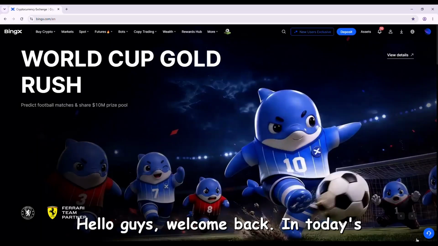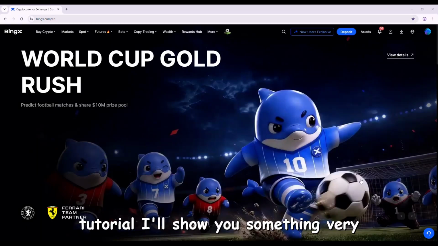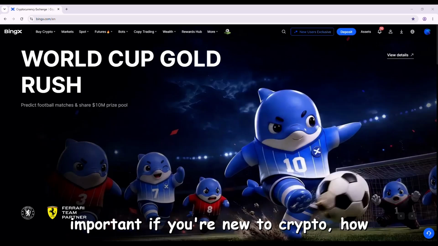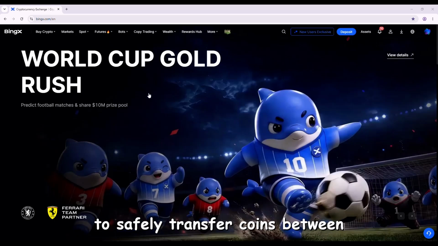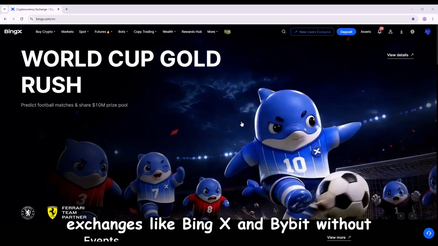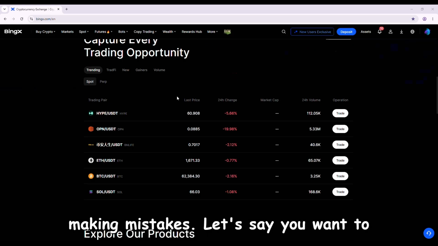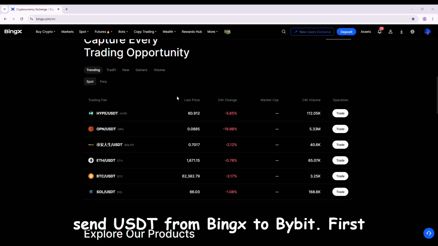Hello guys, welcome back. In today's tutorial, I'll show you something very important if you're new to crypto: how to safely transfer coins between exchanges like BingX and Bybit without making mistakes. Let's say you want to send USDT from BingX to Bybit.